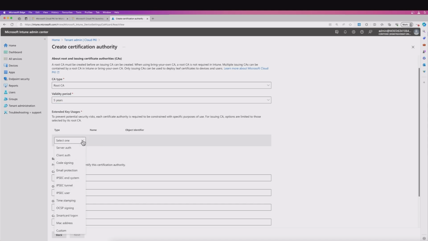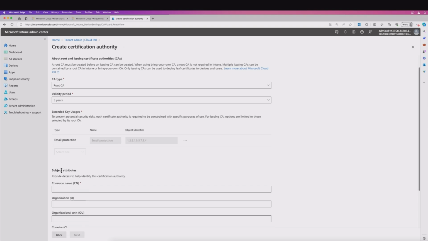So if I click this, you get to see already these are the uses that you can use your CA for. Obviously there's a full list here, MAC address, code signing, IPsec tunnel, etc. Now typically you might want to use it for server auth, client auth, or email protection, and because I want to use it for this particular video, I'm going to choose email protection here.